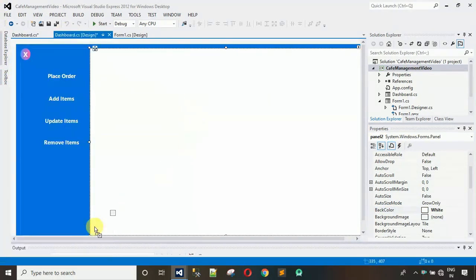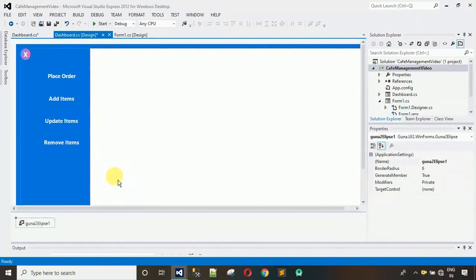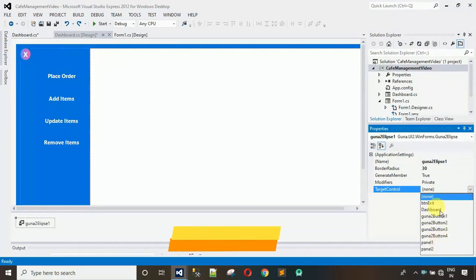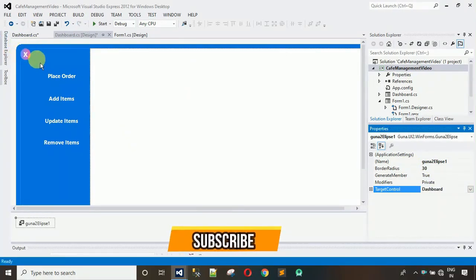Just drag and drop it over here. Then click on this, change this one to 30, and for target control, select dashboard. When you select this, here you can see this. Now the corner of this dashboard is cut. Now let me just press Ctrl Z, and here you can see this. You have a complete edgy corner, and if you want a curve, then you have to select this dashboard, and here you can see this. We have it.